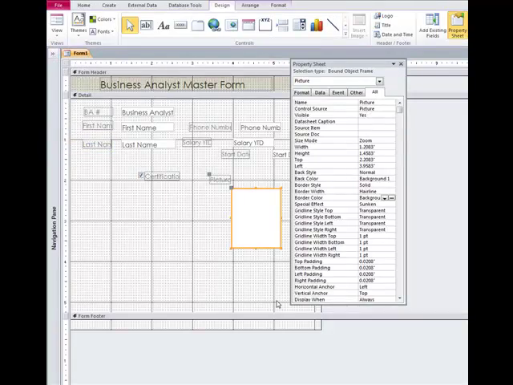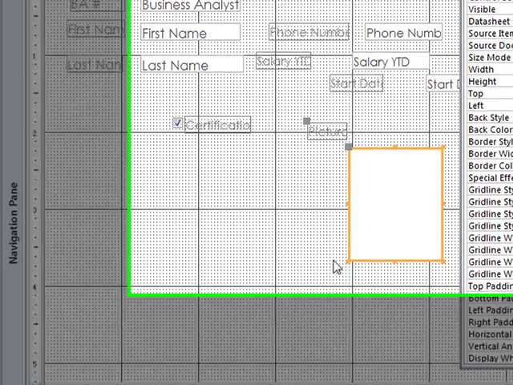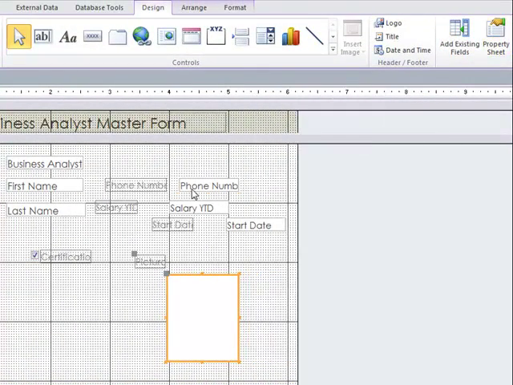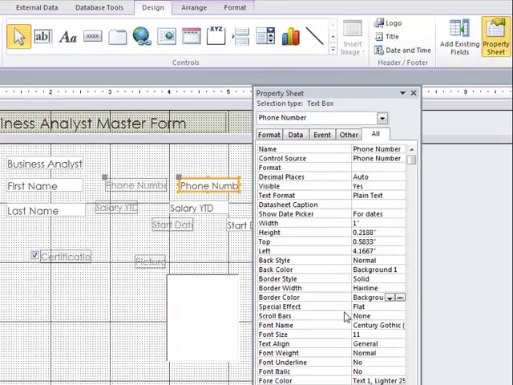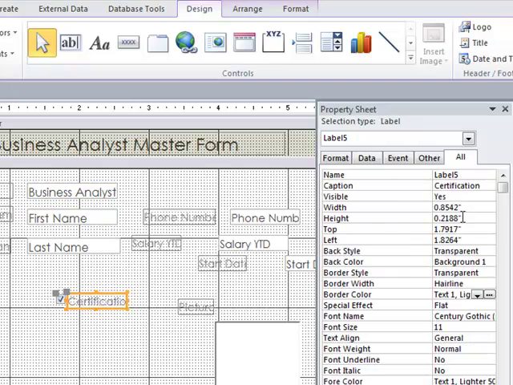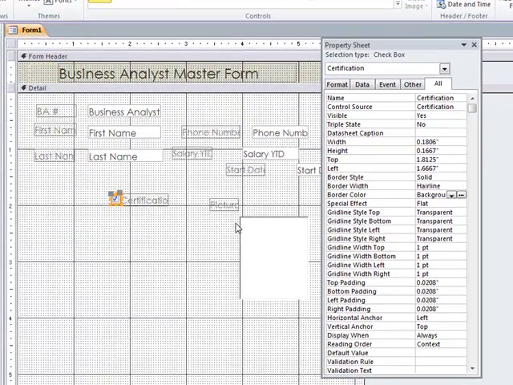All right, let's see. It asks to make some format changes. I'm going to close my property sheet. And there's properties for everything. Here's the properties for the number, right? And when I click on Business Analyst, here's the properties for Business Analyst. Here's the properties for certification, okay? Oh, I'm sorry. I clicked on certification and this is the label. Here's the control there. Certification, control. All right. Really get used to the idea of labels and controls.